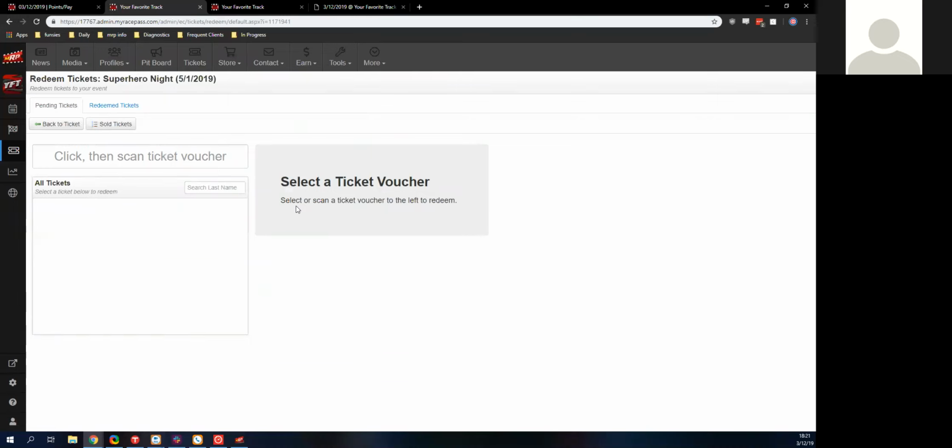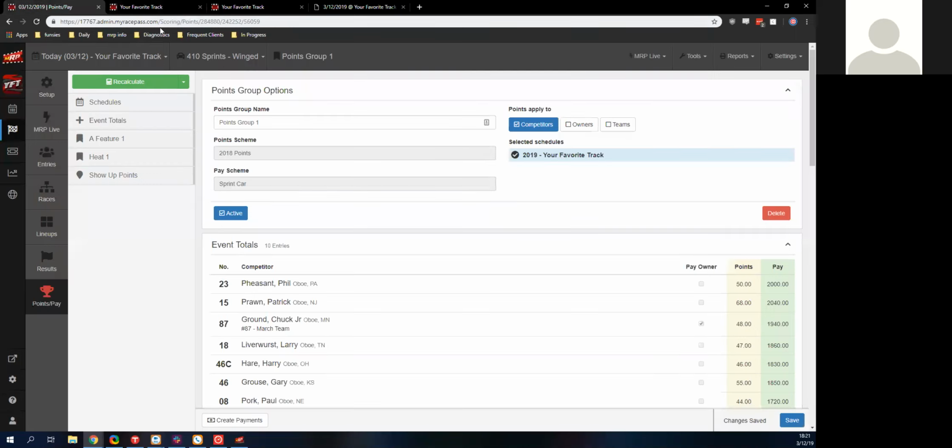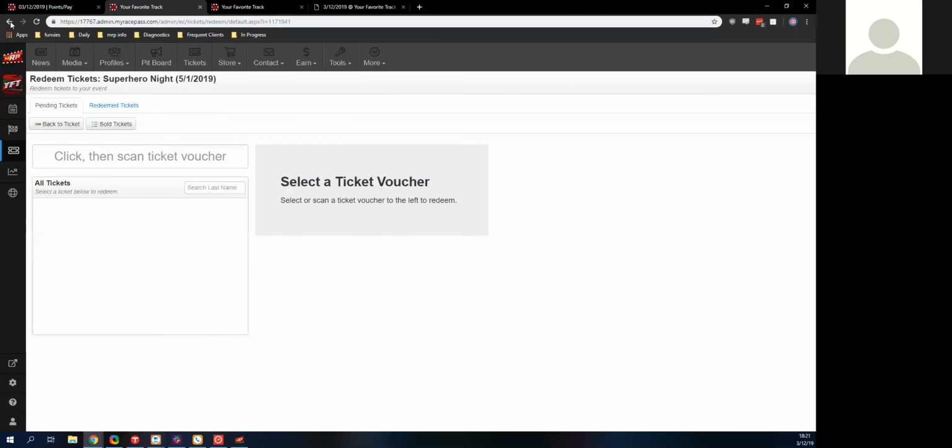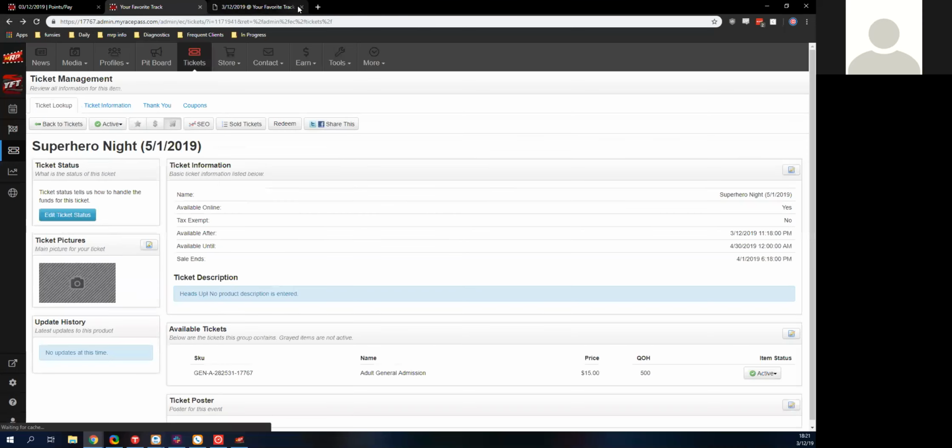So essentially how it would work, if someone did buy a ticket through me, they would get a voucher that has a barcode on it. I could scan that voucher and put them in, or I can use that report and check them off that. And then at the end of the night, I just hit edit ticket status, say the event ran as planned.